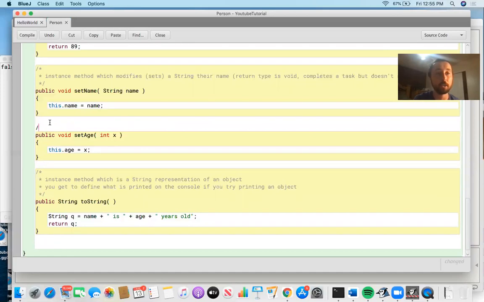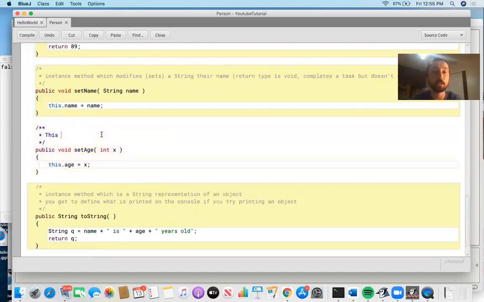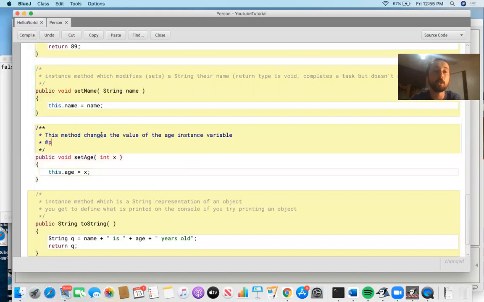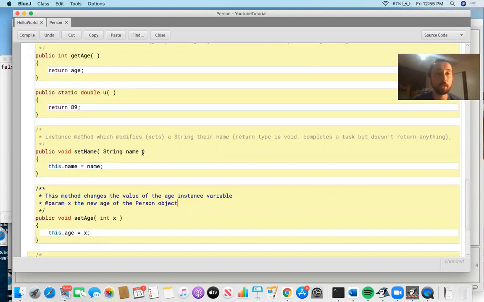So for this setAge method here, you do the two asterisks, and you could say something like this method changes the value of the age instance variable. And it wouldn't return anything because it's a void method, but you would have a parameter. So you would say @param x, the new age of the person object. Okay, and then same thing for getAge.